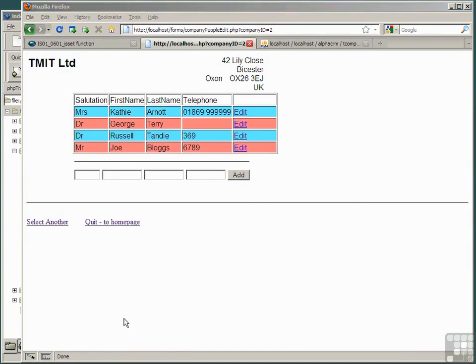I hope you can see from this that we're moving ever closer to a usable component for a contact management system.